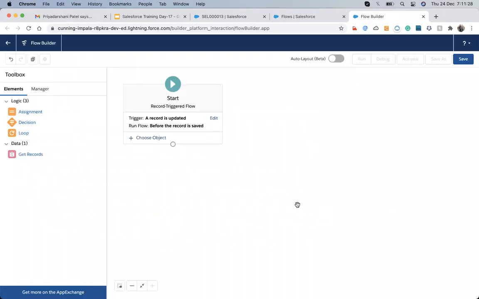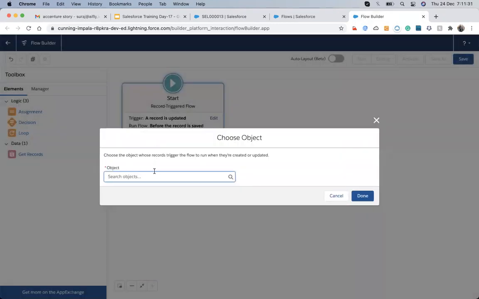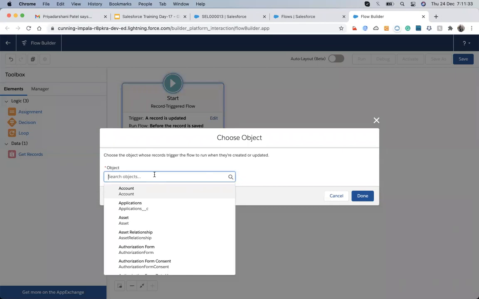So let's choose before record is saved. Okay, now I have to choose the object. The object is selling.